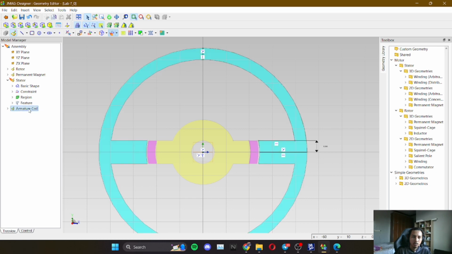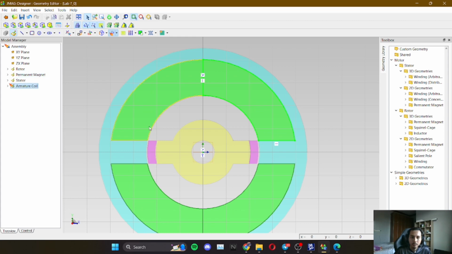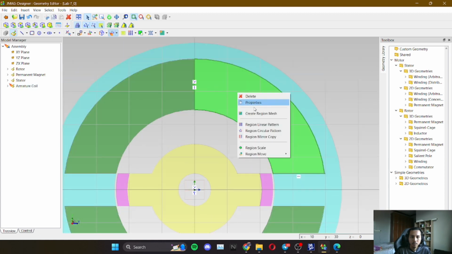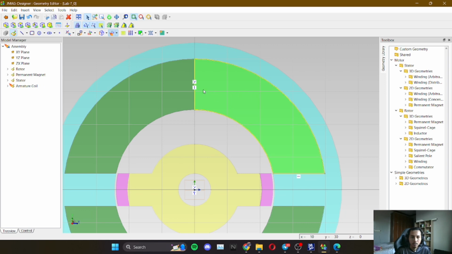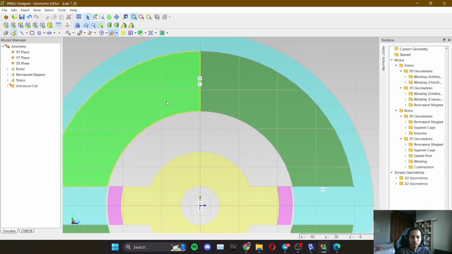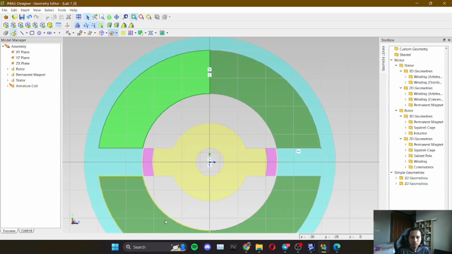About the armature coil, it is the same as the permanent magnet. I made this one, and then I mirrored it with right click and region mirror copy into this, and then I meshed it as one, and then I mirrored it again here. So there are two armature coils here, one up and one down, and they are separated by this stator.